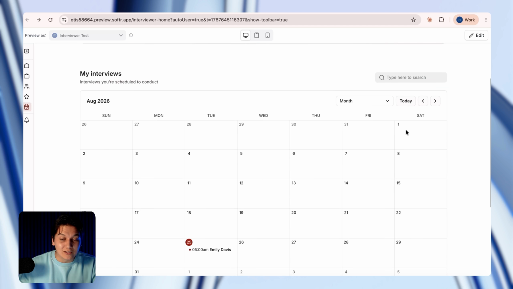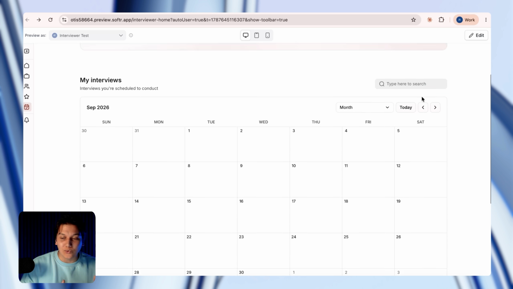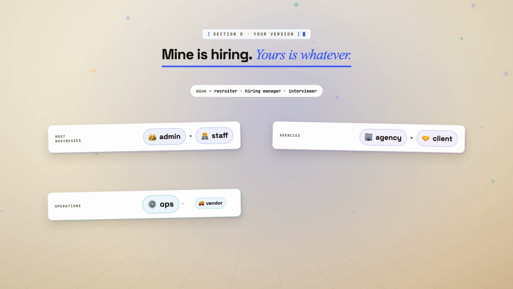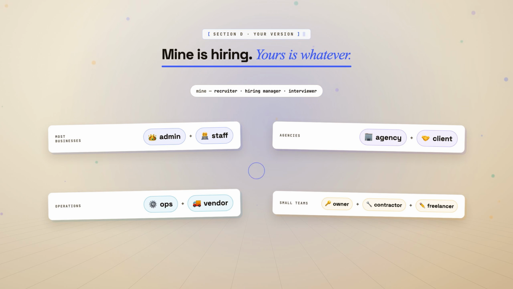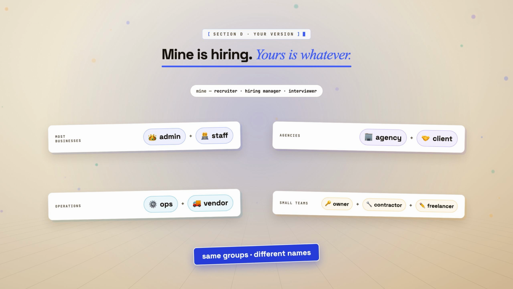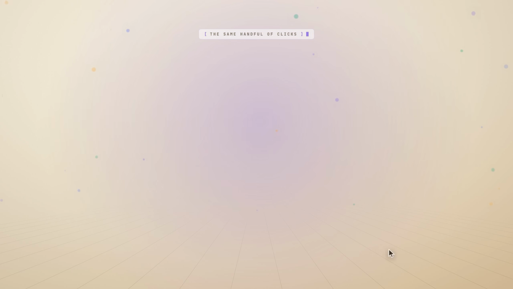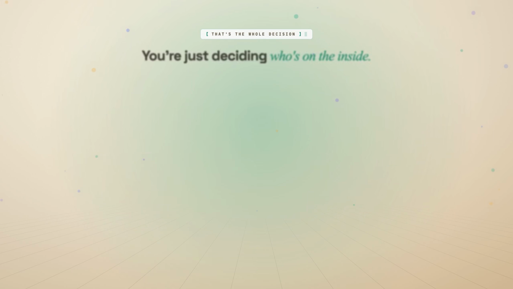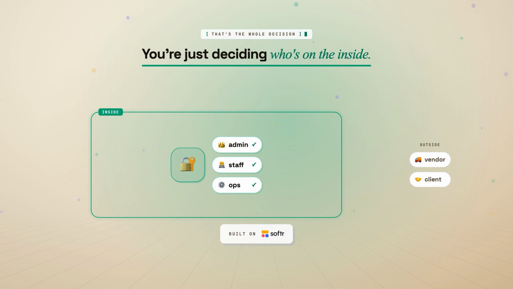Now, recruiter and hiring manager and interviewer is just what I named mine. Yours can be admin, yours can be staff, yours can be agency and client, ops and even vendor. You can even go so far as to say owner and contractor and even freelancer. It's basically the same groups, the same handful of clicks. You are just deciding on who's inside yours and what to call it.